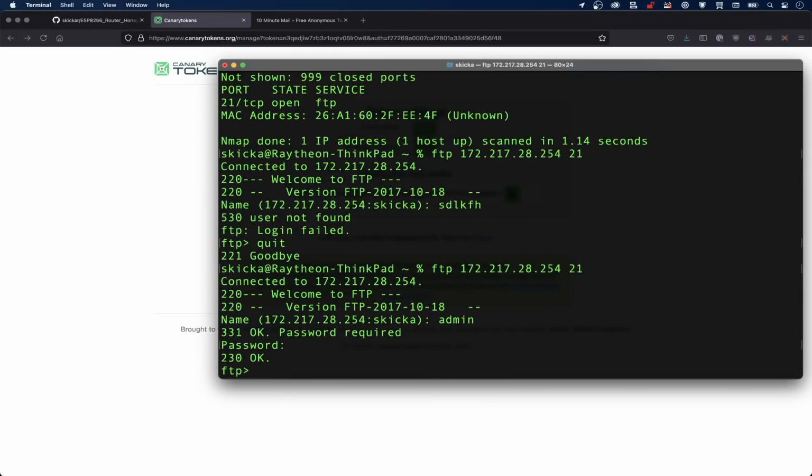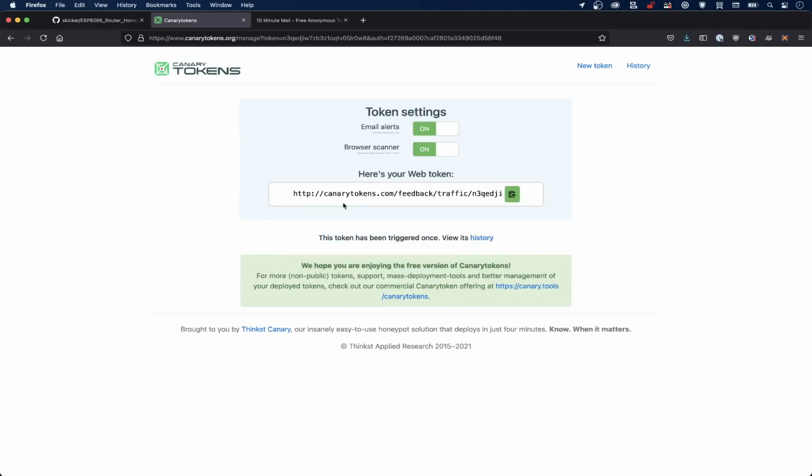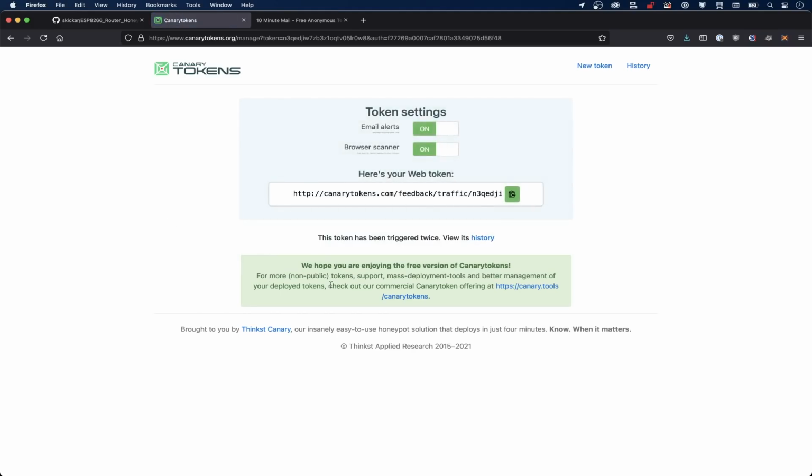there we go. We have FTP okay. If I go over to Arduino, I can see that again, it has triggered the Canary token. So if I go over to Firefox and refresh this, we can see that the token has now been triggered twice. So I'm going to click on it and see what has happened with the history.